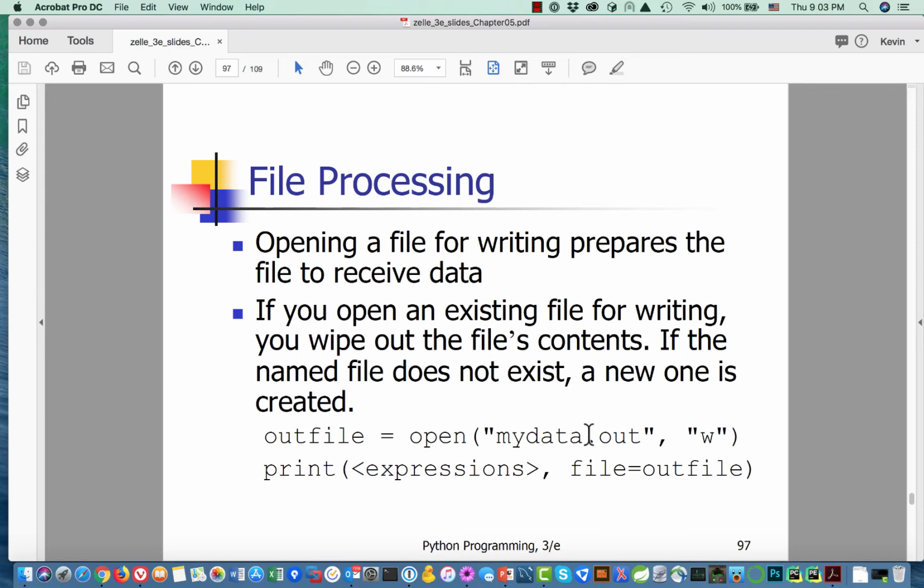So file processing: opening a file for writing prepares the file to receive data. Now we can open a file that already exists, in which case we're going to overwrite it. Or we can open a file name that doesn't exist, in which case it'll be created for us.